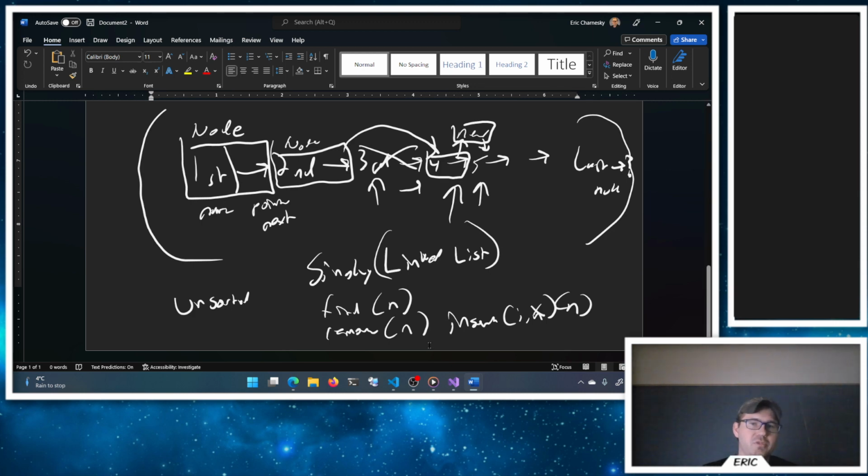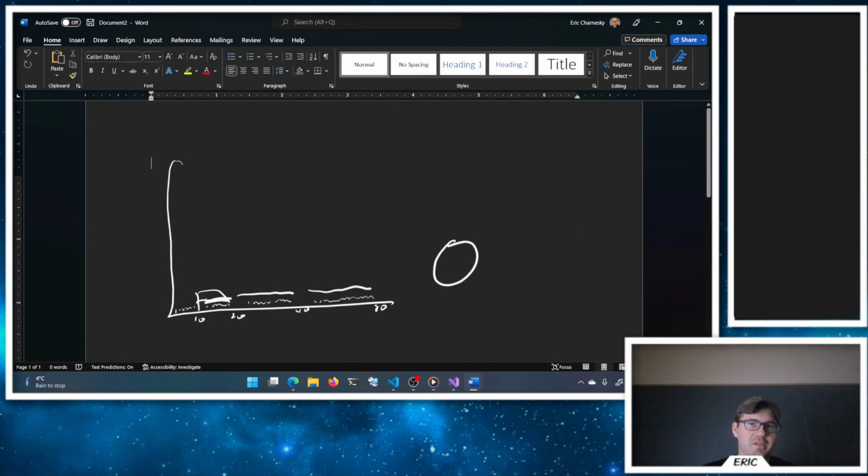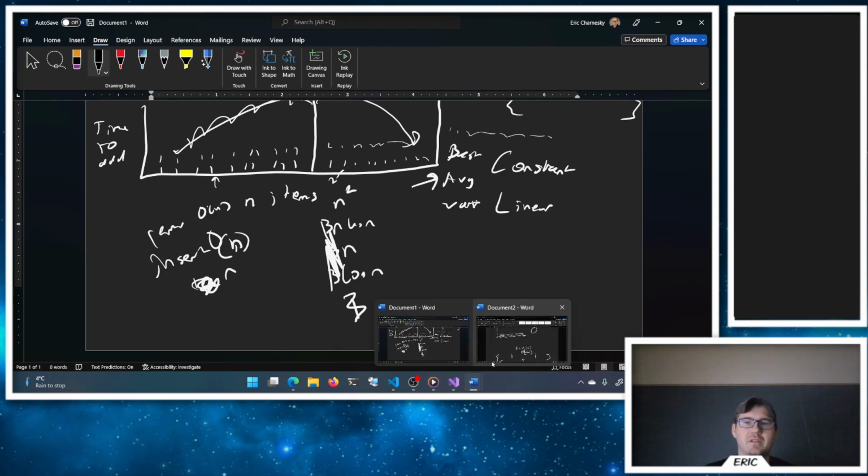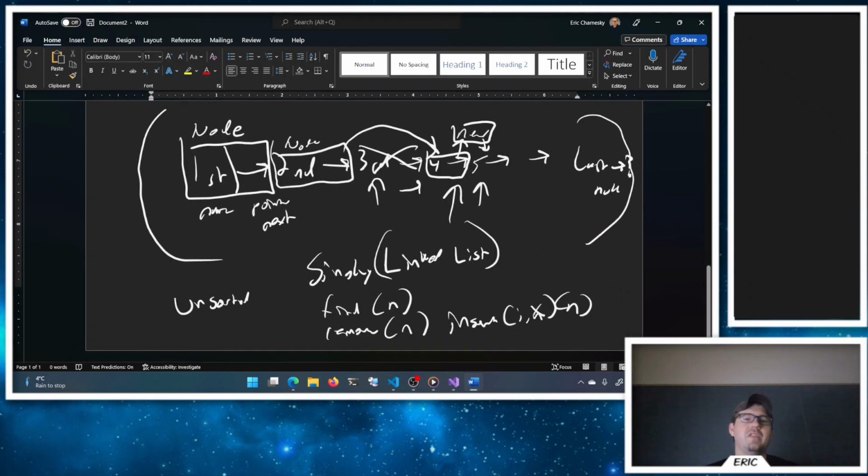So that's fine. That's remove. That's insert. Is that all the ones we looked at for the other one? I think that was, right? Insert, remove. Yep.